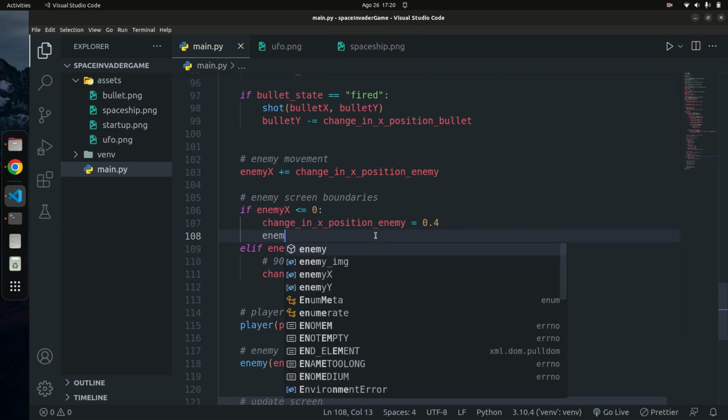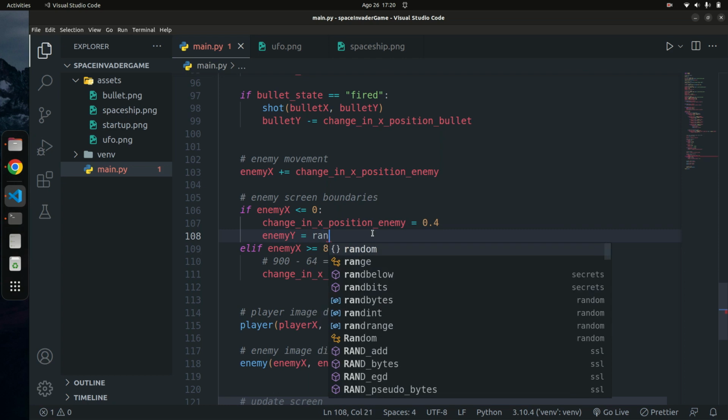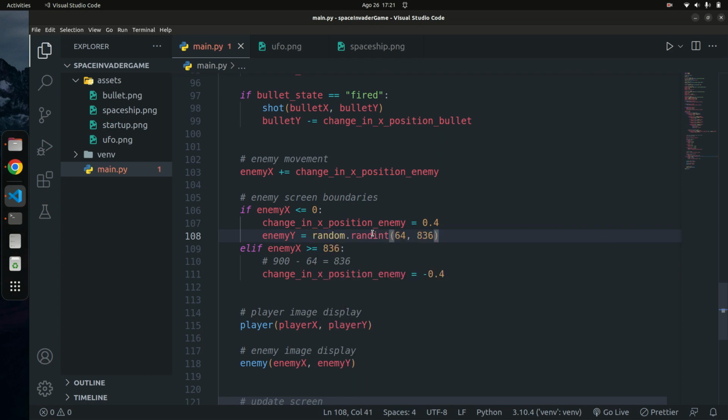So I'm going to say here enemy y. So enemy y is going to be equal to random.randint. I'm just going to paste what I copied. So random.randint, and it's going to be these values right here. So enemy y is going to be plus equals these values right here. It's going to be between 0 and 68, so I'm going to change this to be between 0 and 68.